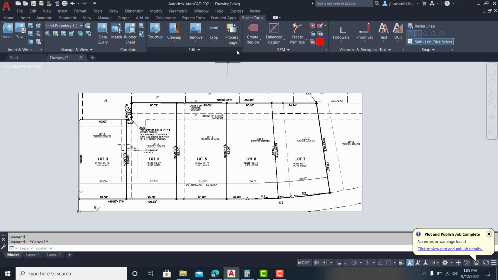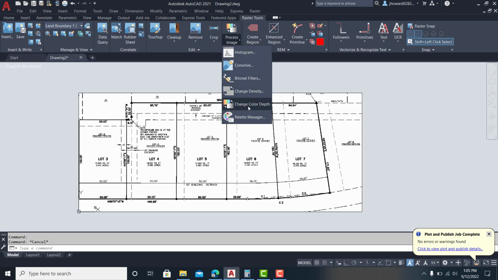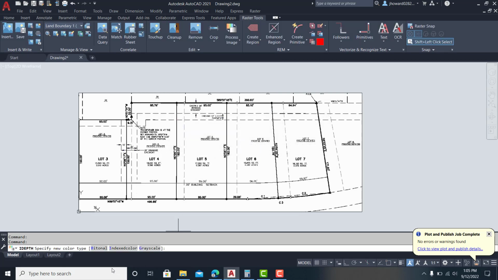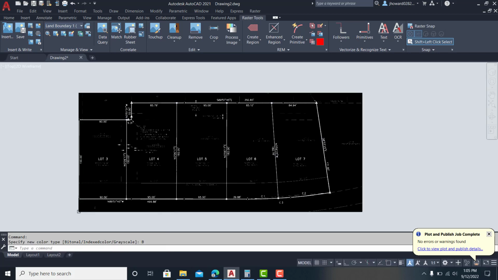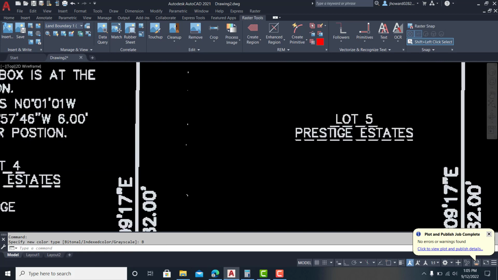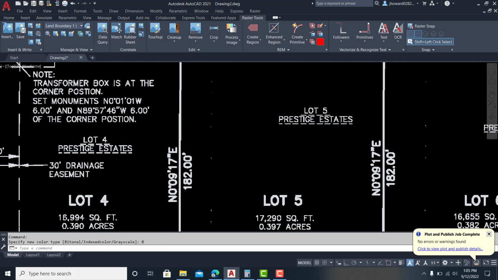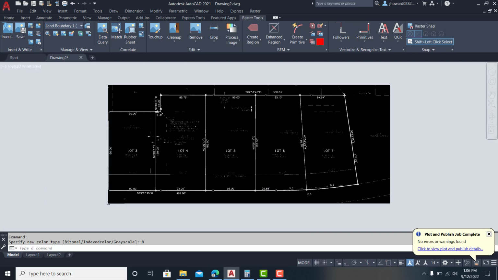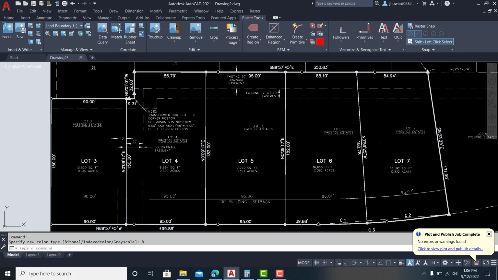We're in Raster Tools, and you want to change the color depth. This is the best way to do it. Change color depth, yes. And what you want to do is choose bitonal, if you ever hear the word bitmap. When I click that, it converted everything. There's some little things that have to be cleaned up in here. You all see some little bits in there, but the lines look pretty good. The lines don't look bad at all, okay?